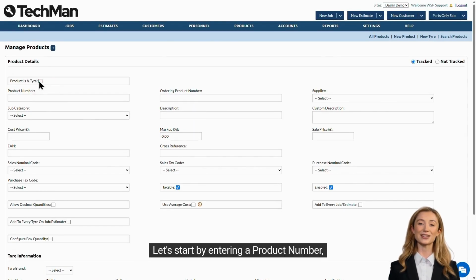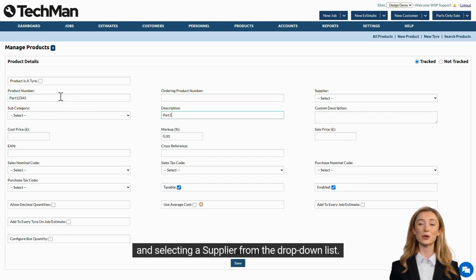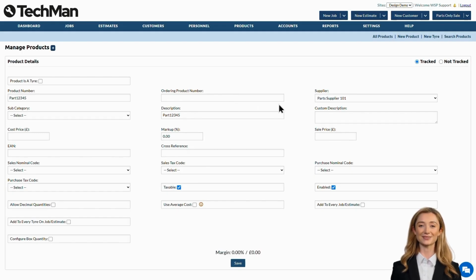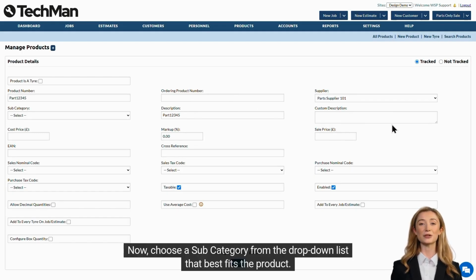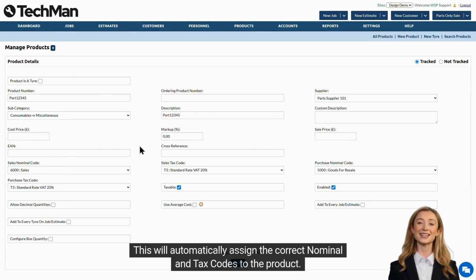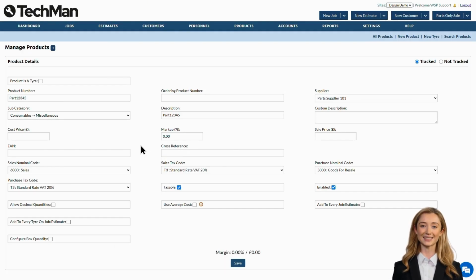Let's start by entering a product number, a product description, and selecting a supplier from the drop-down list. You can also enter an ordering product number if it differs from the actual part number and add a custom description if needed. Now choose a subcategory from the drop-down list that best fits the product. This will automatically assign the correct nominal and tax codes to the product. Keep in mind, this is especially important when products are set up as tracked.